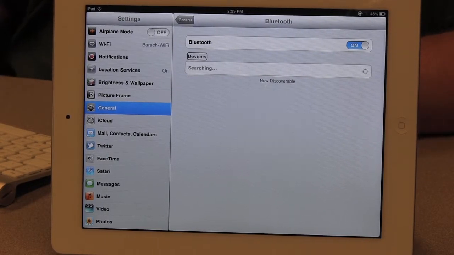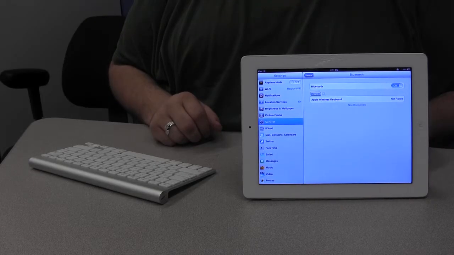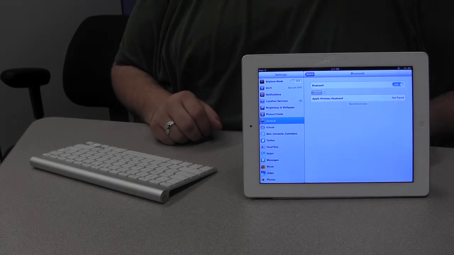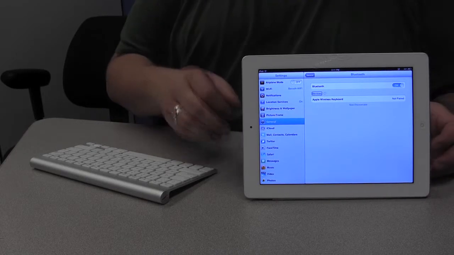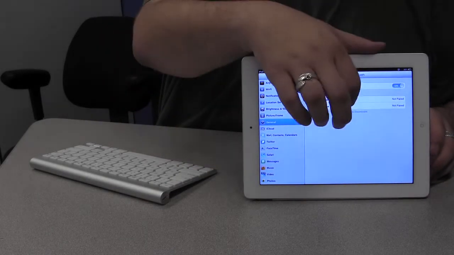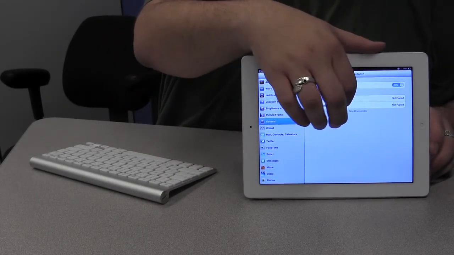Now, the keyboard that I'm pairing it with, I have to make sure that it's turned on, right? So I'm going to turn it on. The keyboard doesn't have any audible signals indicating its on or off status, so you kind of have to trust that it's going to be turned on. And if it is turned on, it'll show up in this list down here.